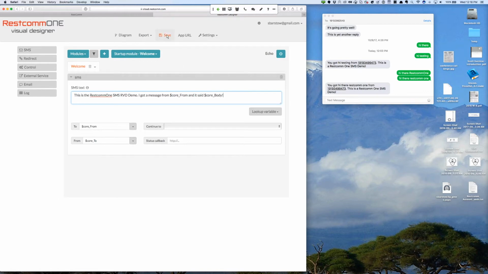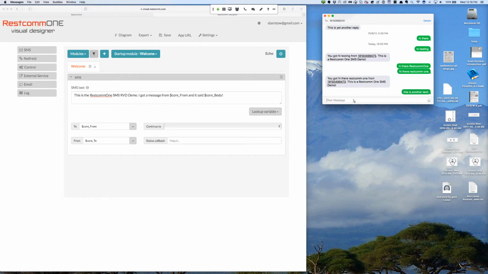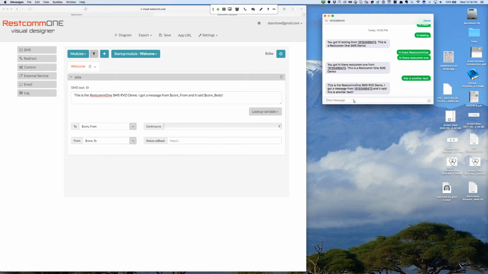So I'm going to go ahead and save this. You notice I haven't had to write any code. I haven't had to deploy an application. As soon as I save this, my changes are live. So if I go ahead and send another text, this is another text. We should get a completely different message this time. And we did. Great.